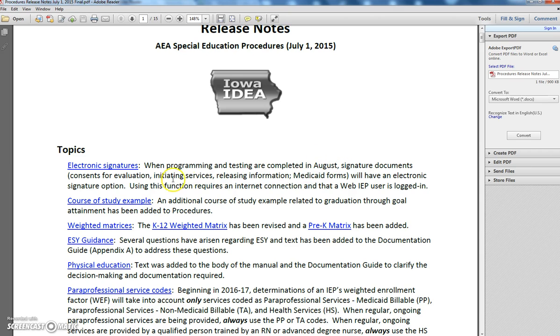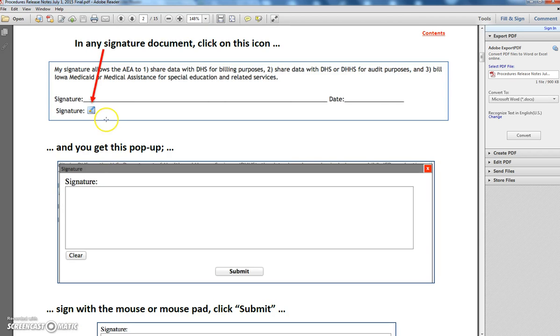Signature documents, so those documents that require parent consent signature, consents for evaluation, initiating IEP services, releasing information to other agencies, back and forth, and Medicaid forms where signatures are collected. There will be an electronic signature option, and I click there and you can see what that will look like. Now, just as always, these can be printed and traditional signatures can be gained in that way, but notice there'll be a button and a pop-up would occur.